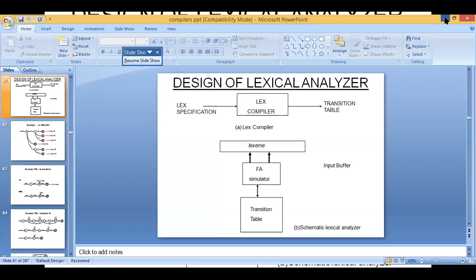And here by taking an input, we are implementing the simulation process. Implementing a simulation process in the sense we're converting from one type of automata to another type of automata. It may be NFA to DFA. And finally generating the lexemes. And these two are the representations of the lexical analyzer, one with a lex compiler and the other with a schematic lexical analyzer. Are you all clear about these representations? Let's go to the next slide.